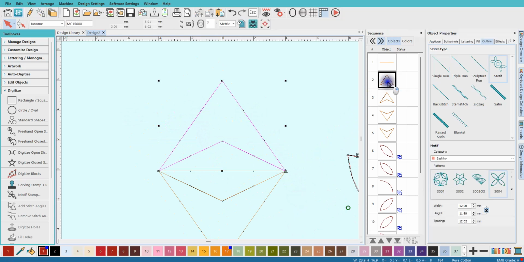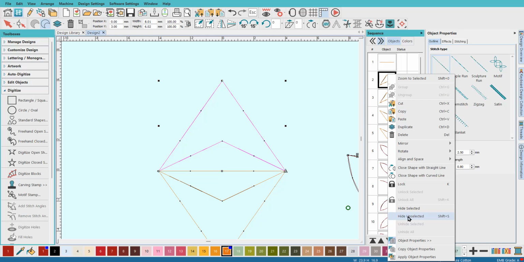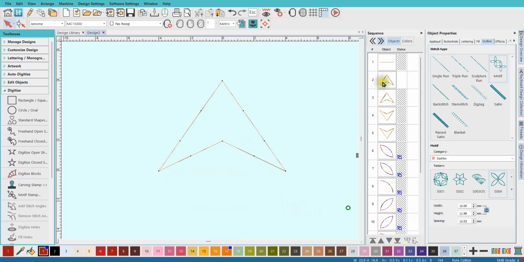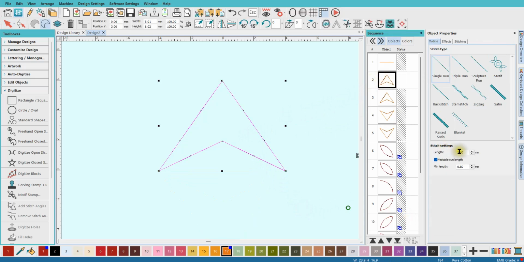Oh, you know what I'm going to do? I better, first of all, hide everything else. Hide unselected, so we don't get confused with things that are overlapping. Okay, select it. Change the stitch length to, let's just type in an 8 and see what happens. All the black stitch points disappeared. So now we've got great big long stitches.